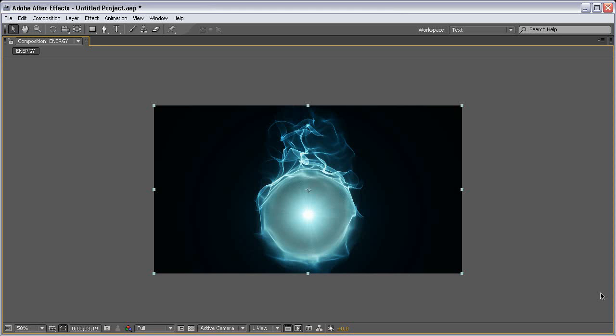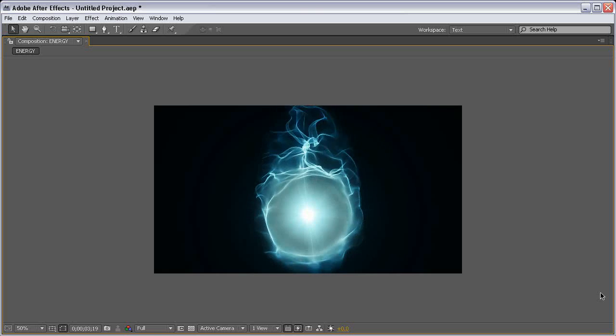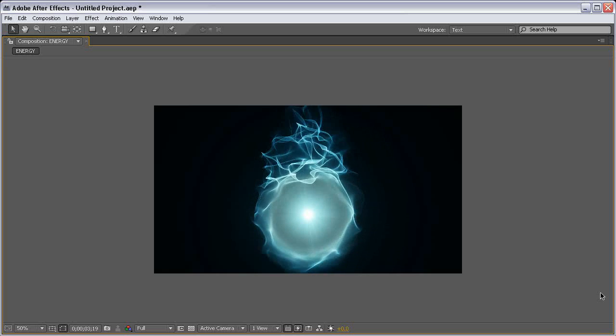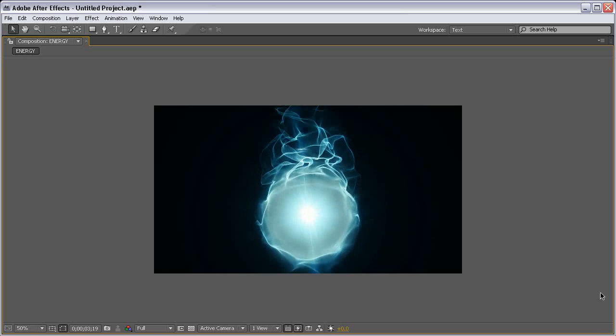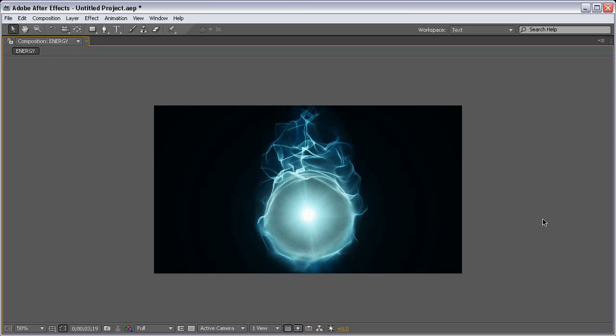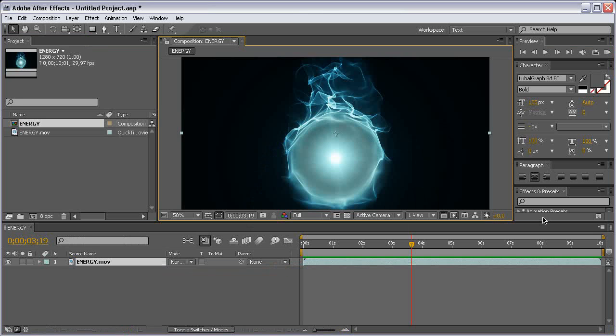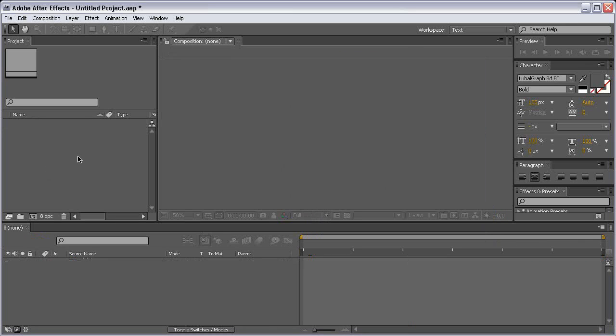Hi everybody, I'm Stefan for Plus, and here is the preview of what we are going to create today. As you can see, we have some abstract energy, fire-like thing that we are going to create in After Effects using Trapcode Form and layer maps. So let's delete that and start the tutorial.